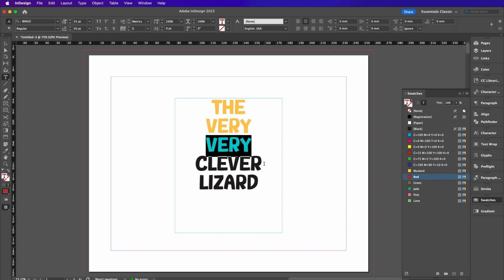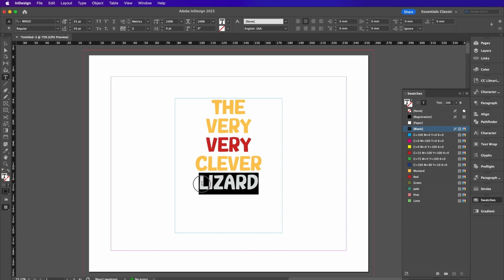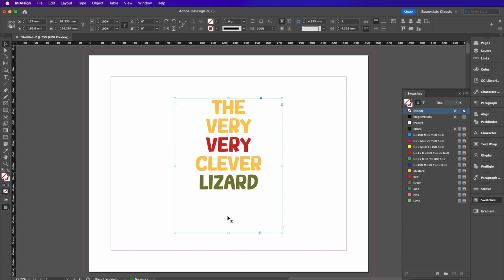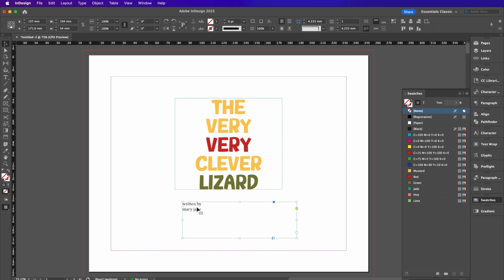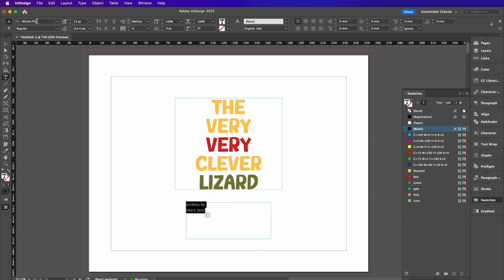For the second berry, I will change it to red. For Clever, I will change it to mustard. And then for Lizard, I will change it to green. And just like before, I will also include a space for the author's name. Make sure you center your text on the page as well. Now for the name, I will be changing it to Bingo with a 24-point font.